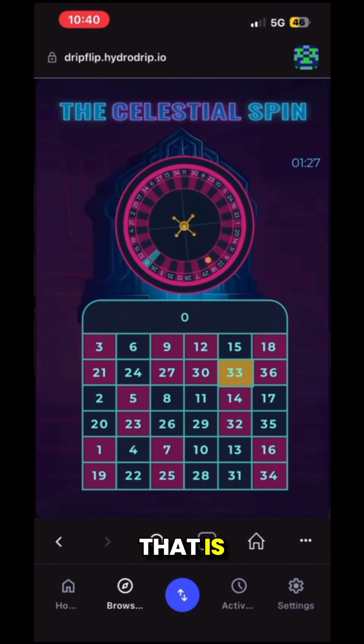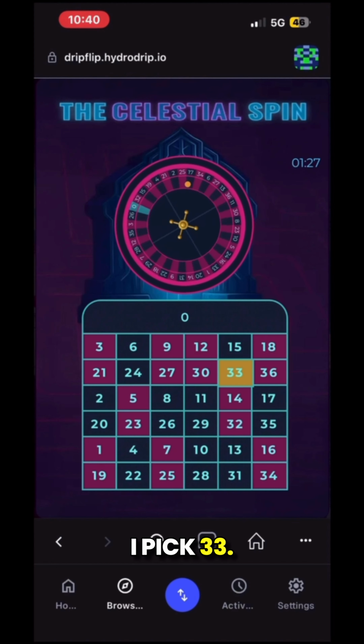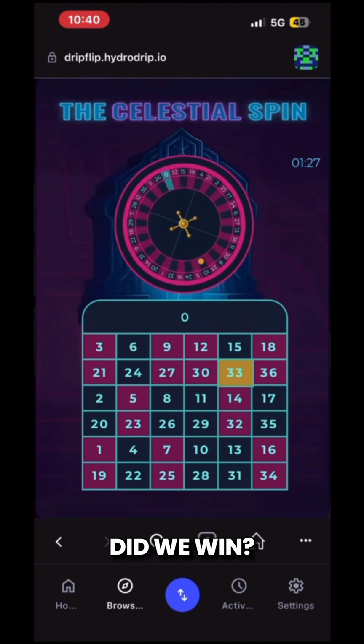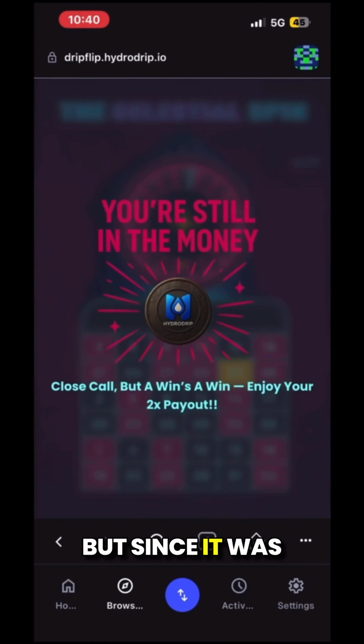As you can see, that is the celestial spin. I pick 33, and the ball goes around. And did we win? No, we did not win. But since it was the same color, we did get 2x of our payout instead of just the 1.8x win.